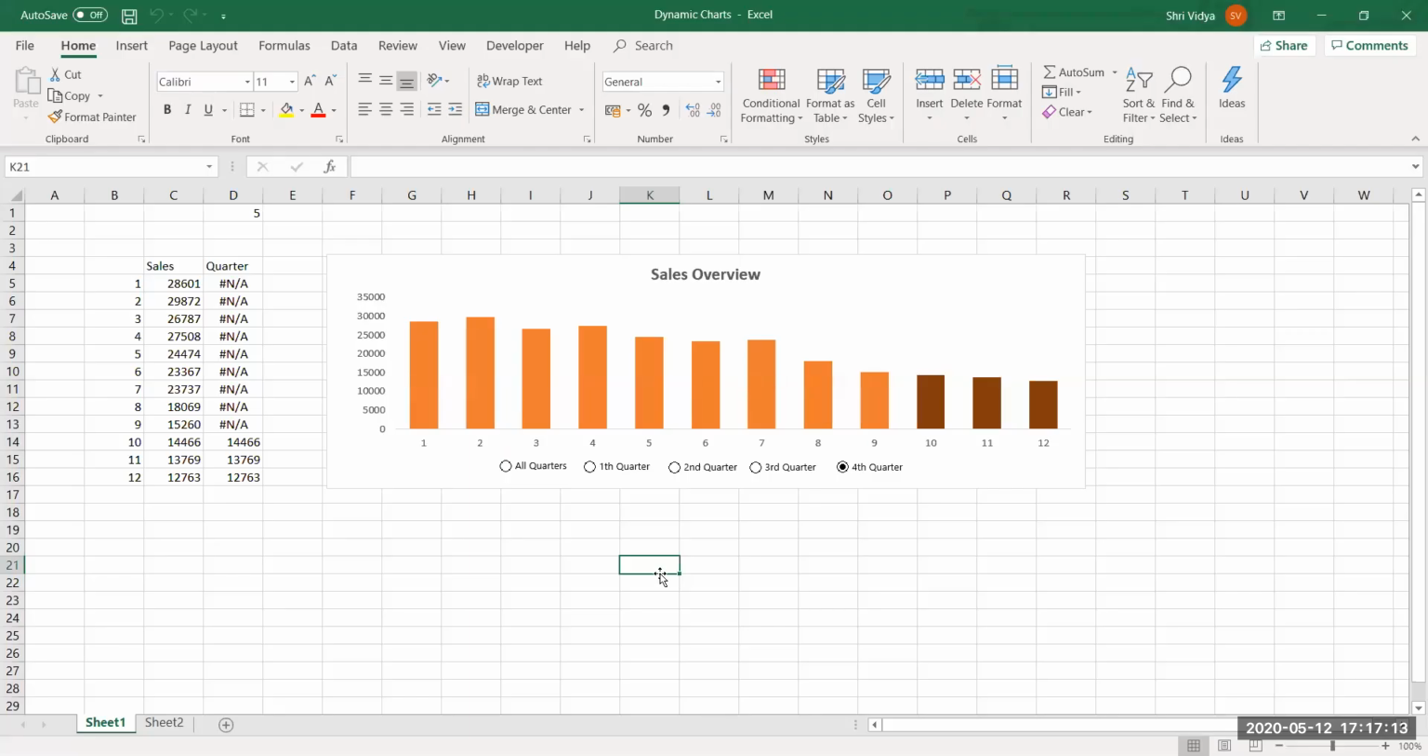See, now I'll show you how to create a dynamic chart. So when I say dynamic, based on the input you provide, by your selection or let's say some input, your chart has to change accordingly. How? You look at this, we have created something like this.